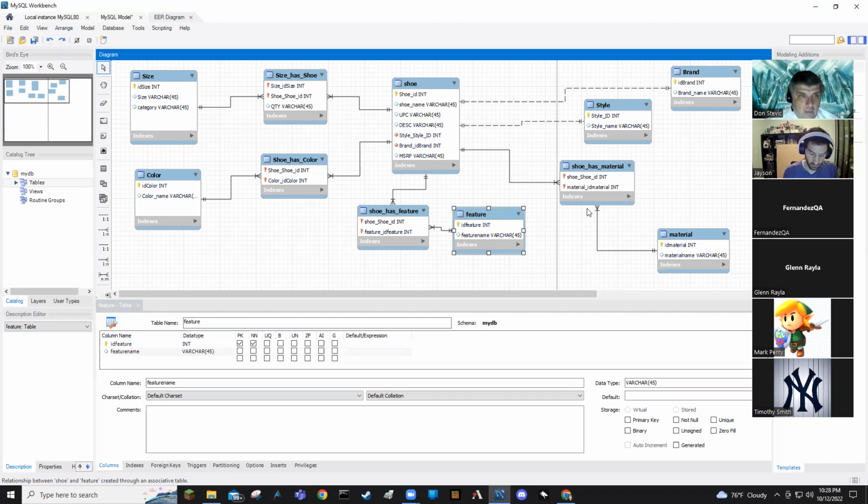Another one here might be, what shoes are we low in stock on? Like, what brands do we have less than 20 pairs in so we can reorder them? Right? Okay.